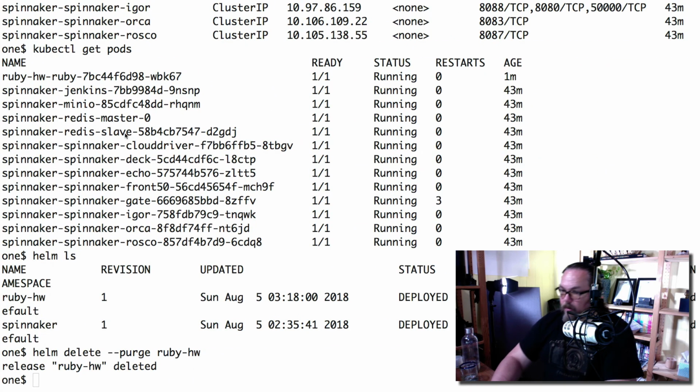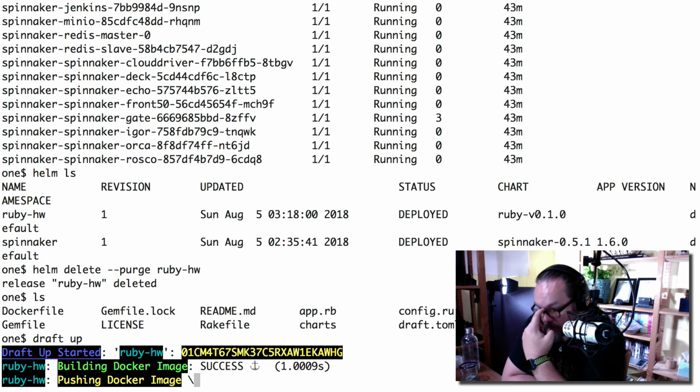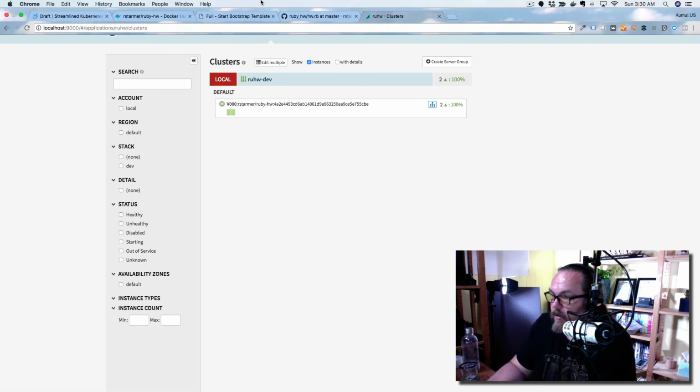So now we go back to our application. And so here we're back in our application environment. We can do draft up again, and that's going to do the same thing it did before. It's going to build an image, and it's going to push that image to Docker, and even though it's no different, we're still going to get a new image ID, and so we can go and check in our Docker Hub.